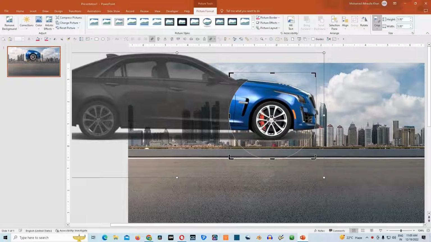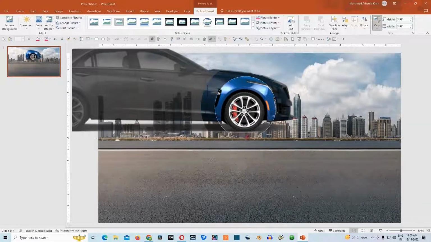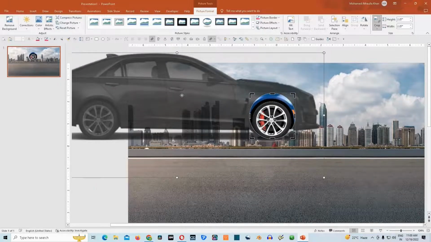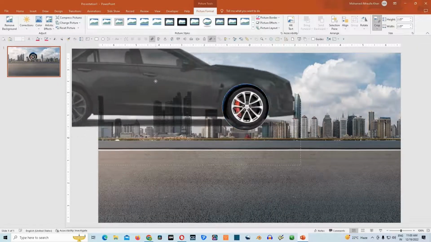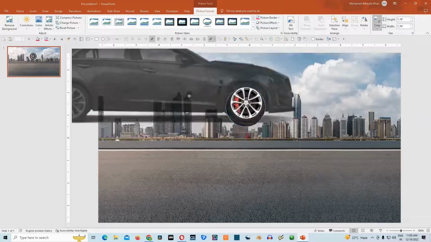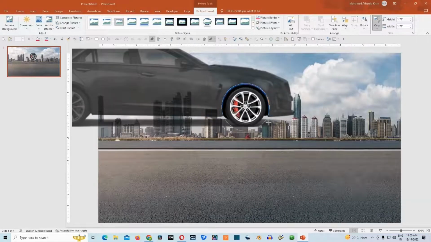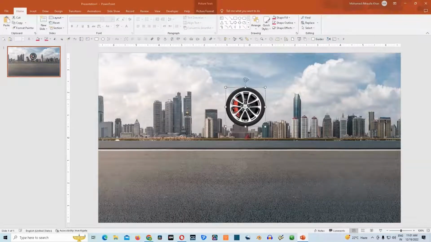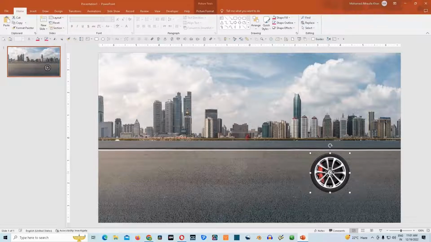To extract the tire, hold the Control Shift key and shorten its size like this. I will fast forward this for the purpose of brevity. Now we have successfully extracted the tire of this car.